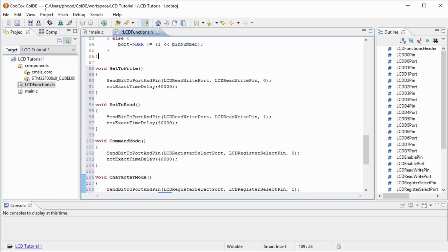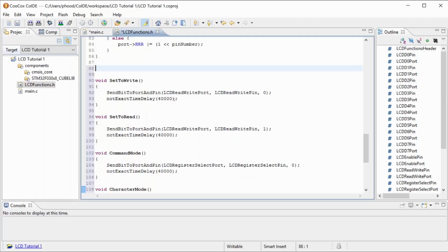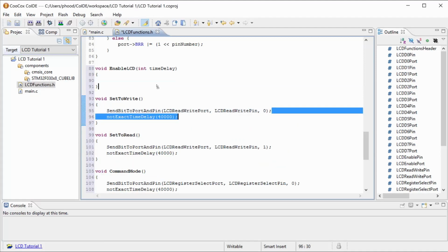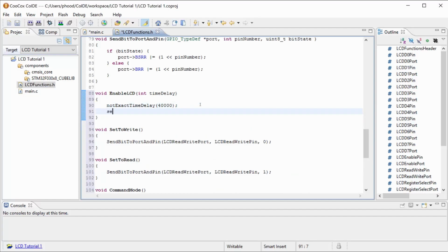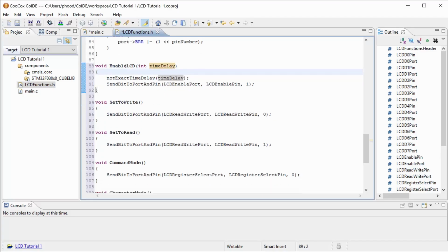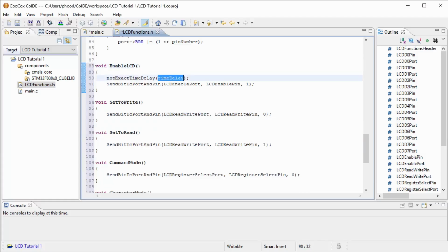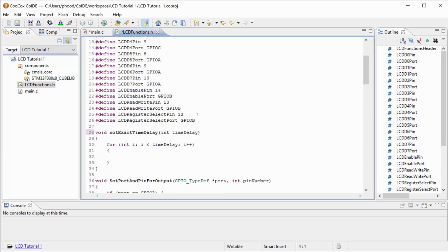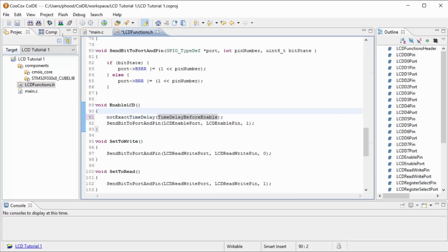So maybe what I'll do is, we're going to turn on the enable anyway, so we can put both the time delay and the enable in there. So let's just call that enable. Pull this time delay into that location, take all the time delays out of here, and we're going to turn on the enable. Replace the time delay. So now we can enable the LCD here at the end of each one. So we're going to take the time delay out of this, put the 40,000 here. Let's do the time delay up here actually. So let's define time delay before enable, and we'll call that 40,000. There we go. So now we can just change it in the defines.